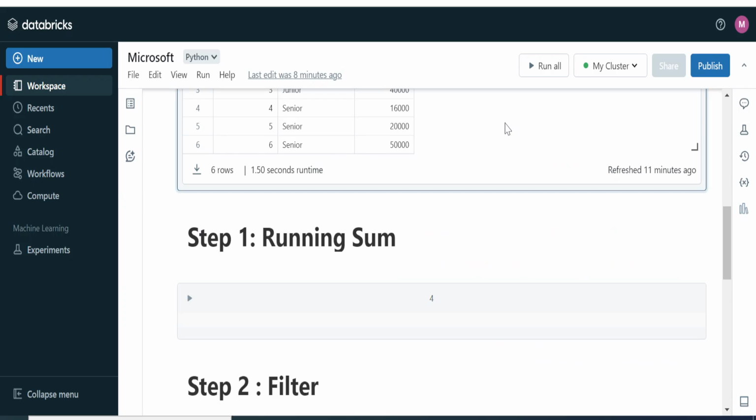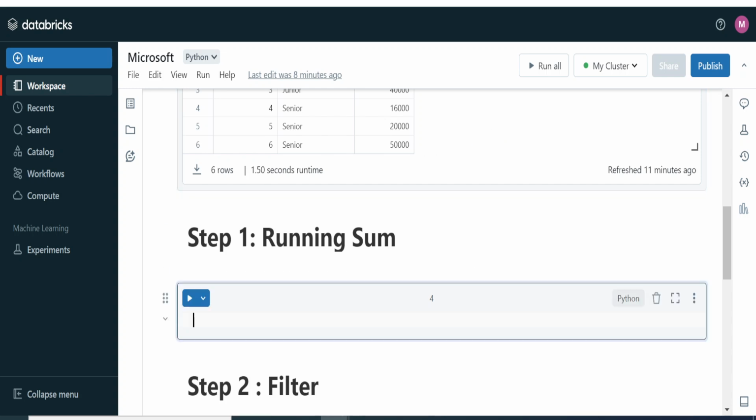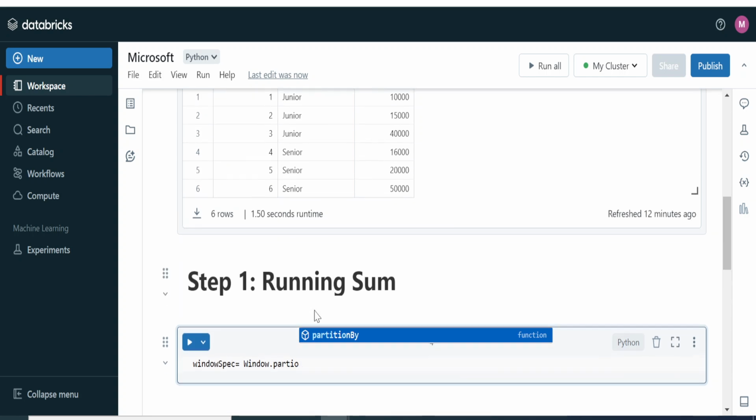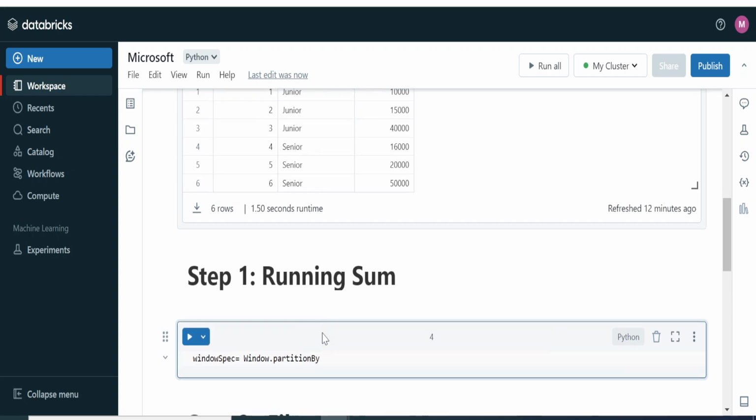The first step is the running sum. Now let's start to code the first step. Yes, this is the favorite part. First thing, we need to generate the window. Okay, window_spec is the variable name. Now we will start with Window.partitionBy. You remember we need to partition based on experience. Okay, partitionBy, now we will put experience.